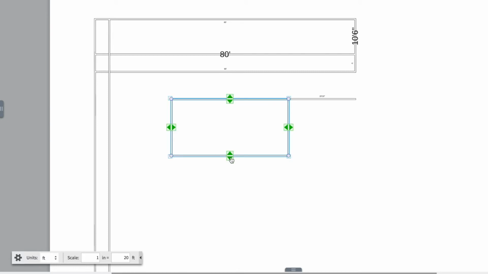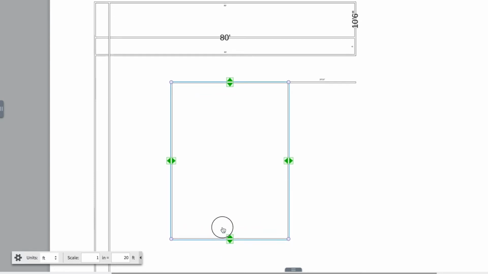When you do have all four walls selected in this structure, notice that you can't see the dimensions as you resize it, because those handles exactly overlap where the dimensions of the wall appear.